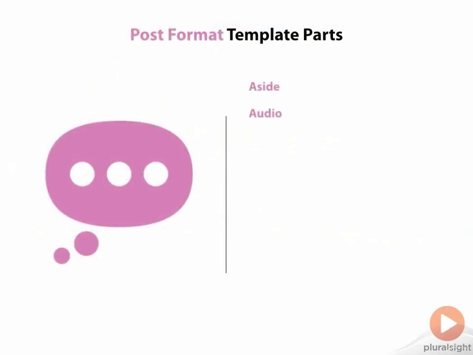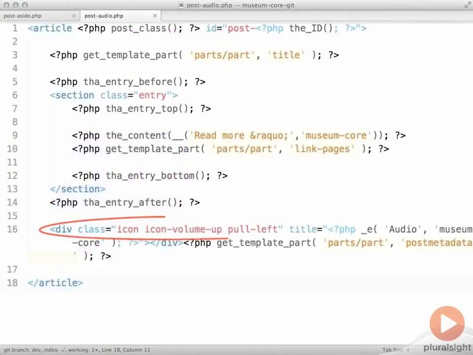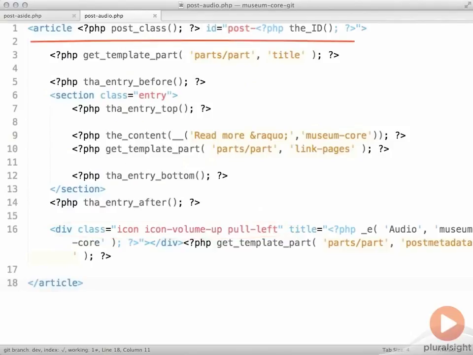Let's look at the audio format next. This is almost identical. In fact, besides the icon that displays to indicate it's an audio post, the only difference is that rather than doing the time tag at the top, we're calling in a different template part that will handle the title and the date. So, since that will get taken care of in that template part, I don't need to worry about it here.